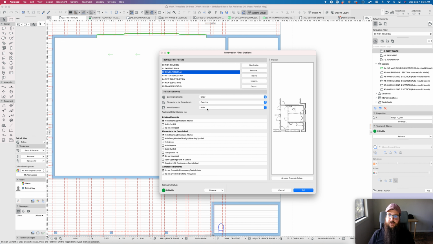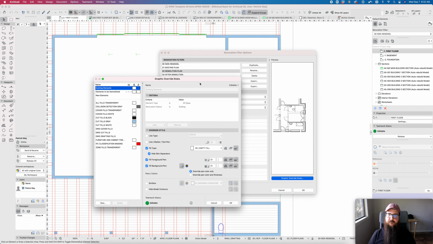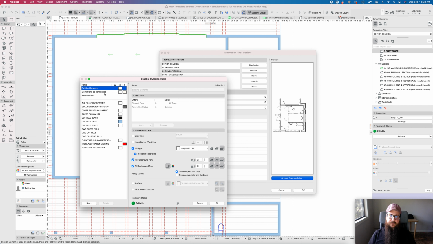So demolition plan, for example, is going to hide new elements and override demo elements. The important thing to note is that the overrides for demo are set. So if it's set to override in demo plan and in some other view setting, maybe we've got like after demo or something like that that's set to override as well, it's going to be the same override settings. Now those override settings piggyback off of the graphic override rules.